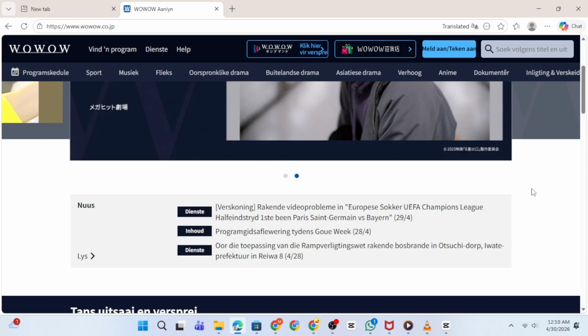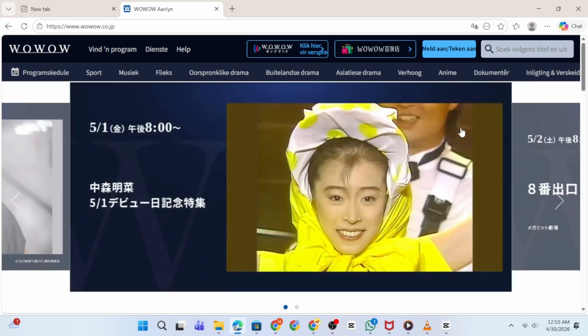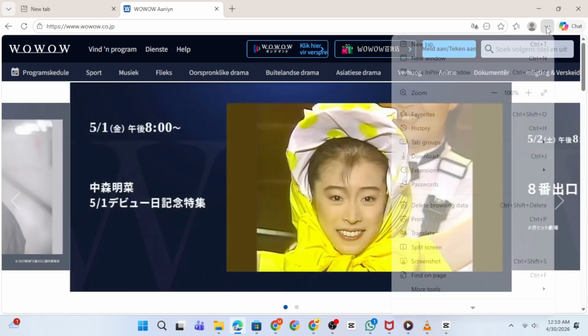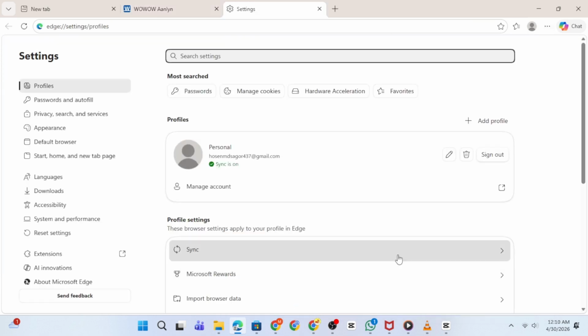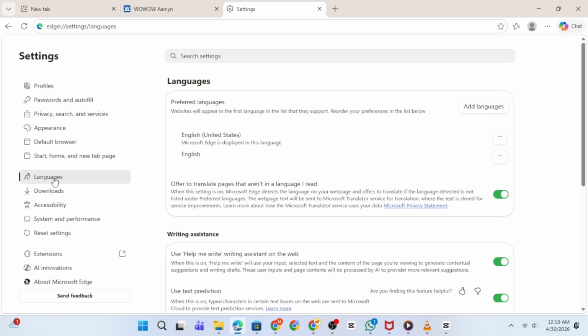You can also adjust translation settings to make things smoother. Click on the three-dot menu in the top right corner and go to Settings. Then open the Languages section. Turn on the option that says Offer to translate pages that aren't in a language I read. This ensures you'll always get a translation prompt when needed.